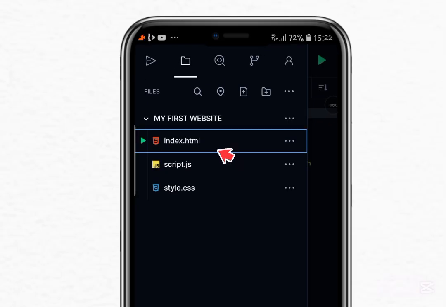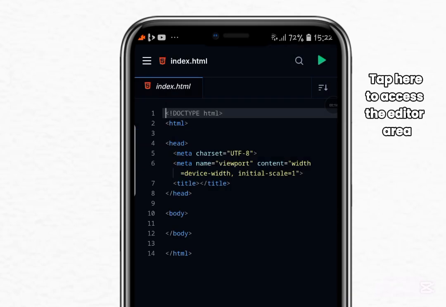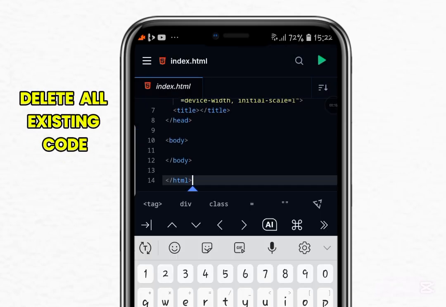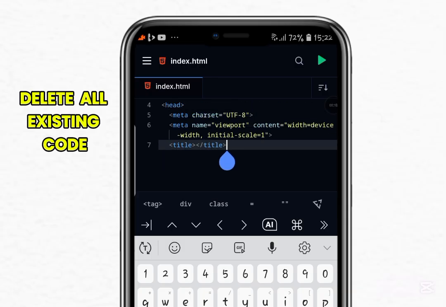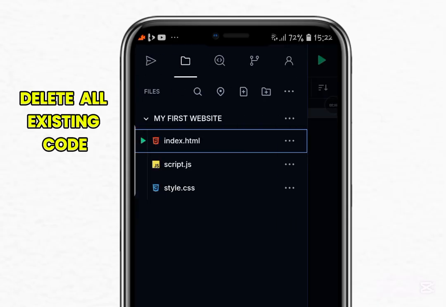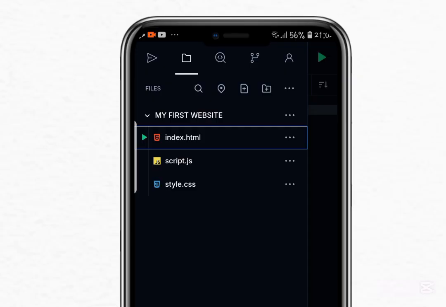Again, tap on index.html. Tap slightly beside it to access the coding area. You might see some code in there. Delete everything till it's empty. Do the same for script.js and style.css. Go back to index.html. Make sure it's empty.